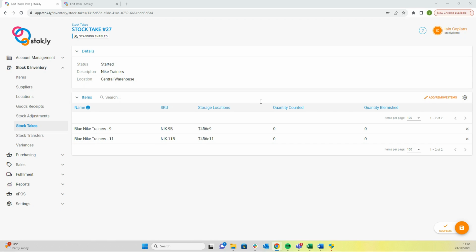Today we're going to look at the new settings that we've added to stock takes. To illustrate these new settings, we have the following scenario where our warehouse contains 3 items: night trainers size 9, night trainers size 11, but also night trainers size 10, which we are not adding to this stock take in order to illustrate all of the options.